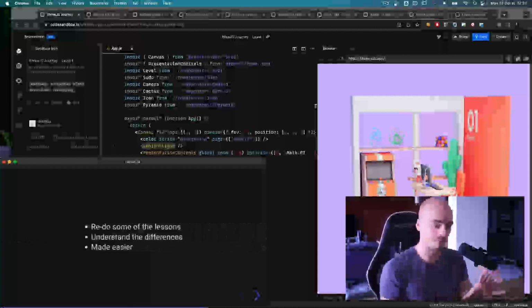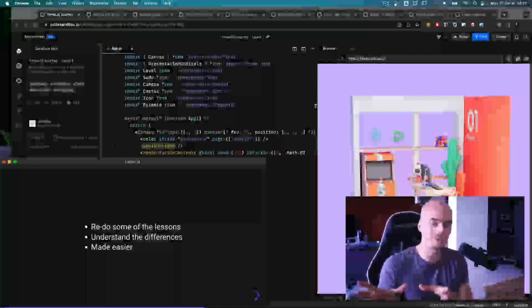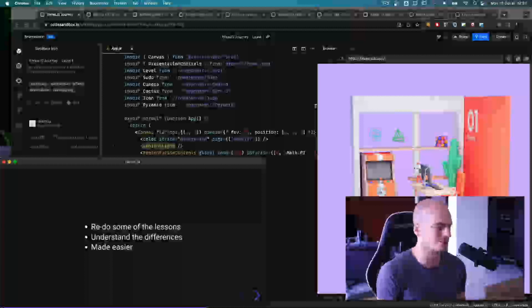This way you can compare the way you implemented the 3D text in native JavaScript to the way we implement it in React Three Fiber. And we see that the lesson is much faster because it's so much easier. And it's a good way to compare and see the benefits of React Three Fiber.